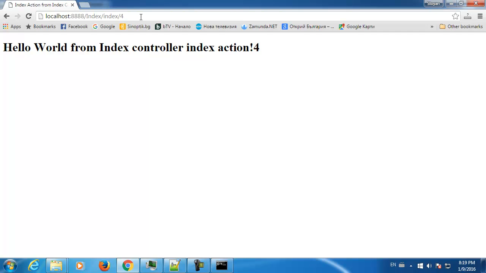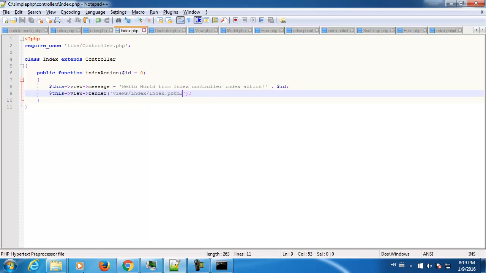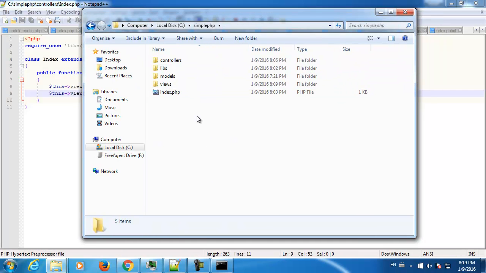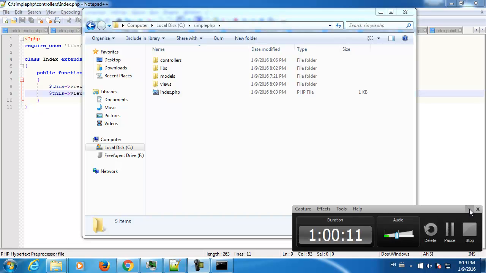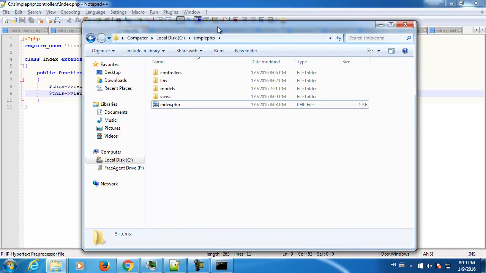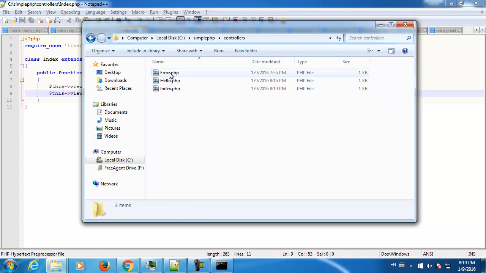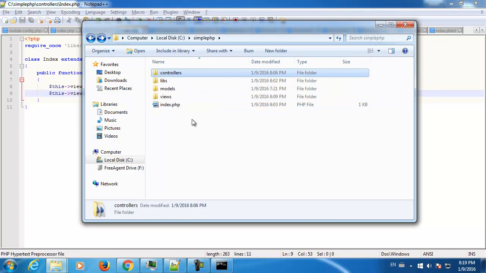We have the structure of our application, we have everything that is necessary for a good start, the architecture of our application. Okay, let's see how much time I spent. One hour. So in one hour, you can start with a structured PHP application which follows the MVC design pattern or paradigm. There are a lot of things to be done, but at least it's a good start.